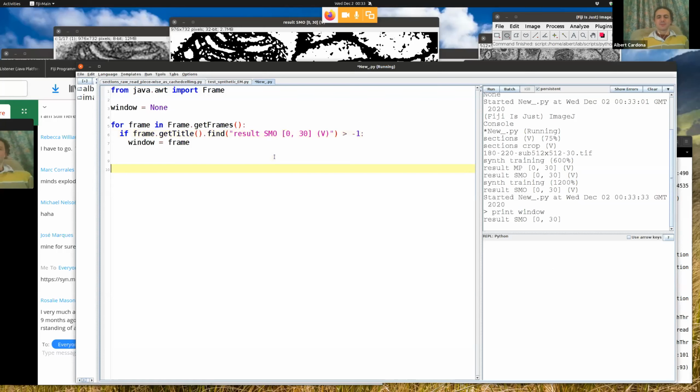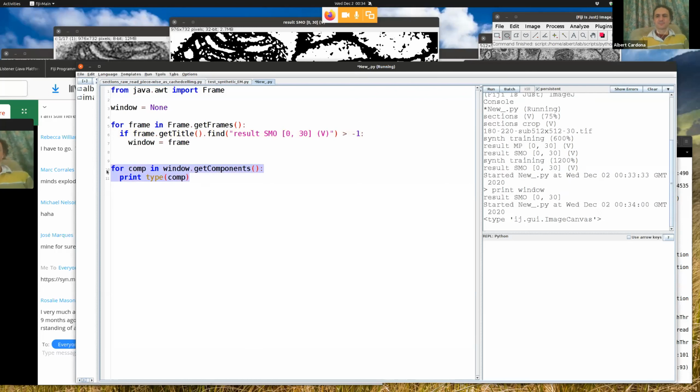So if this is our window, now what is in this window? Well, we can do for component in window get components. We can say print the type, the class essentially, of the component. So again, Shift Control R. There's an image canvas. There's a single component in there, and this image canvas somehow can do a lot.